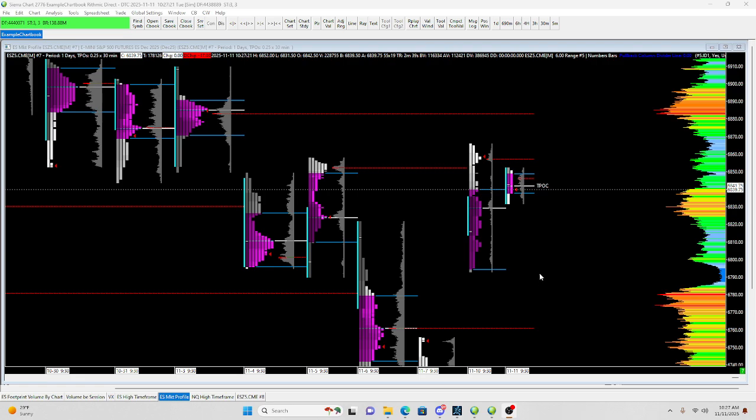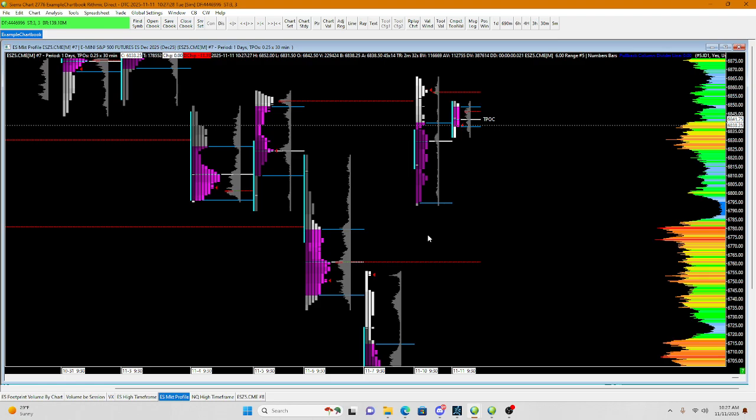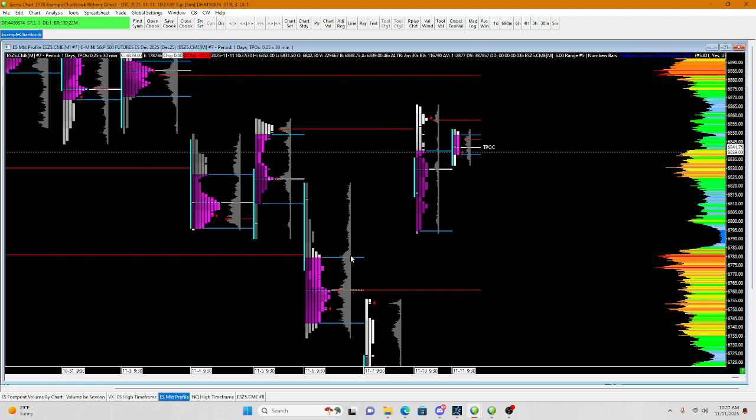In this one, we're going to be getting into my market profile. I'll be showing you guys my settings and what you need to do exactly to get your market profile to look like mine right here.